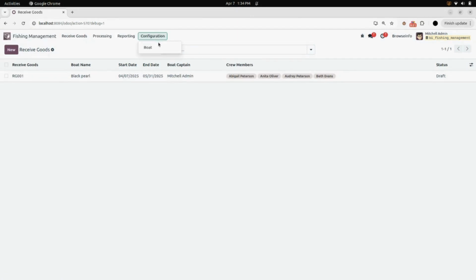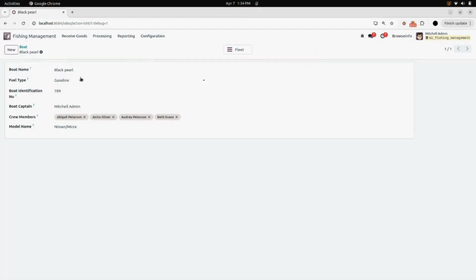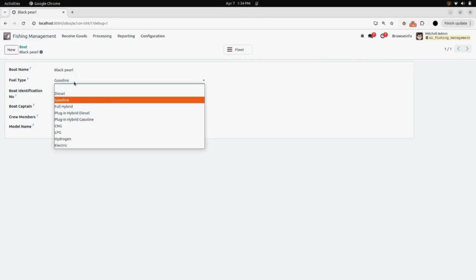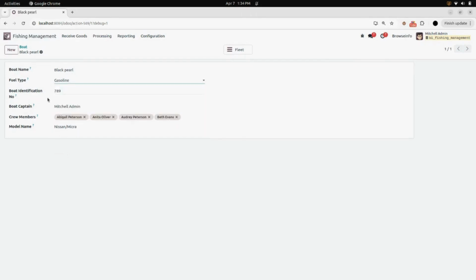Under configuration, you will see a menu for boat. You can create your boats from here. Here I have already created one boat named Black Pearl. You can add your fuel type from here. You can add any fuel type. I have selected gasoline. You can add the identification number.